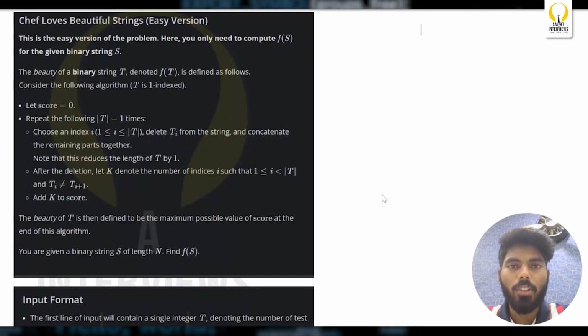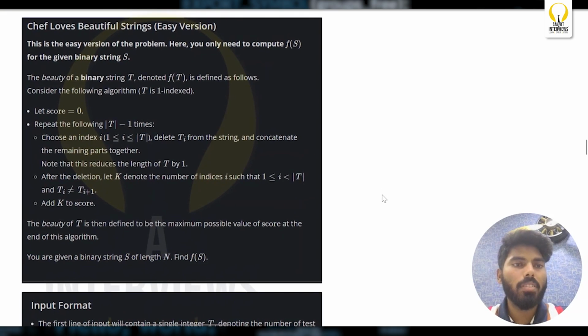My name is Dheeraj and today we are going to solve problems from the Codechef Starters 149. This is the fourth question. Let us go through it. The question name is Chef Loves Beautiful Strings. This is an easy version, and if you go to the seventh question you will find the hard version of this problem. So let us go through the question.